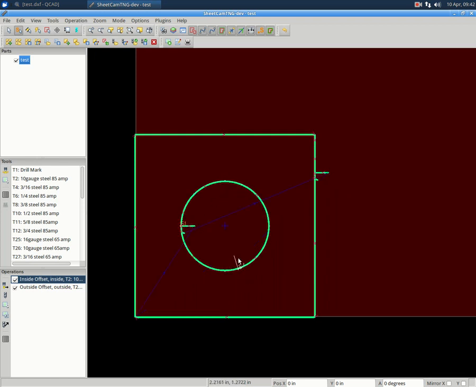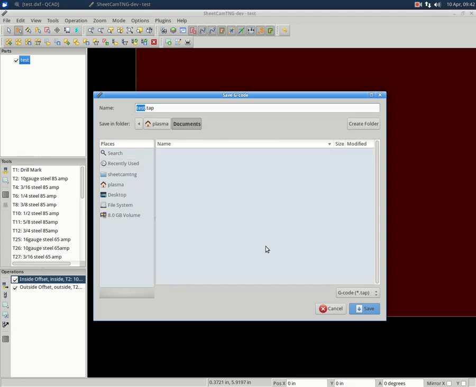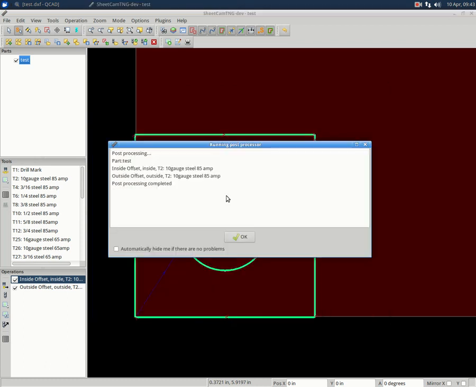So once we have it exactly as we want, we're going to click this green button here that says Run the Post Processor. Okay, we're going to tell it where to save it. I'm going to save it in the Documents. Give it a name. I typically name them exactly the same as my DXF files or my drawing files so that I know they're a match set. However, you can give it any name you'd like, and choose Save.